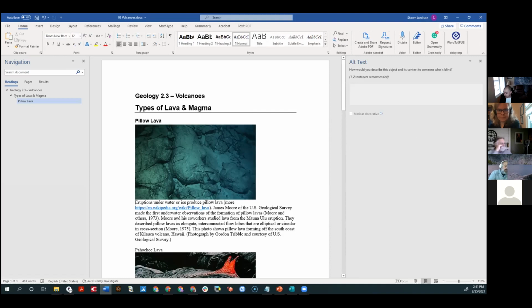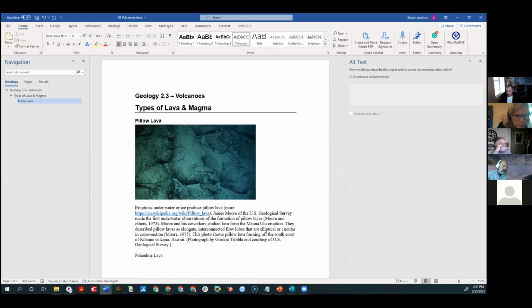Next, we have paragraph text. I feel like it needs a space. This isn't an accessibility thing. This is just a visual thing for me personally. I'm going to do a return there to give us a little space.